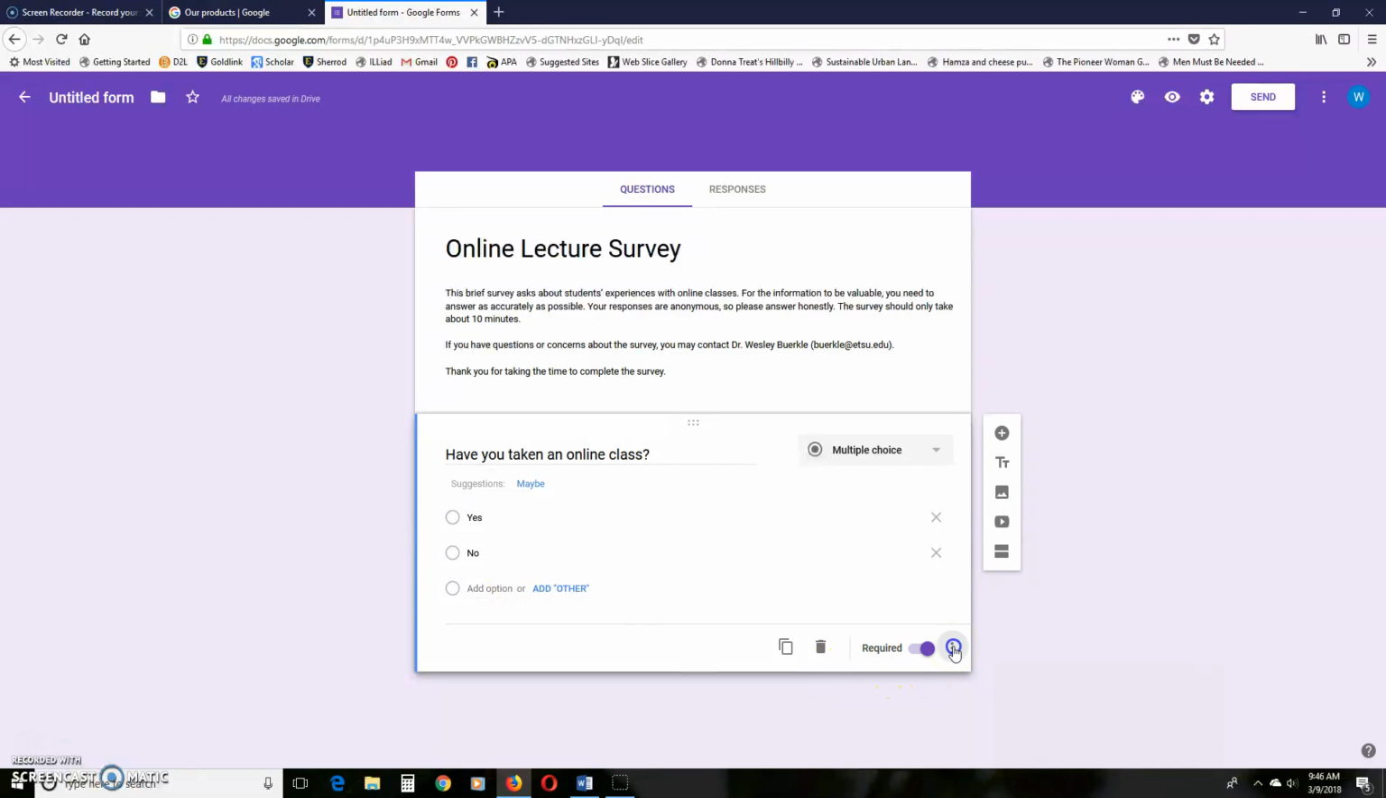Then we're going to click on these little dots here, right? Oops, it went away on me. There we go. And it says, go to section based on answer. So if they answer yes, they're going to continue to the next section, which is going to have another question. If they answer no, we're going to say they go to submit form. So they say, no, I've never taken an online class. I don't want to hear any more from them, and the survey is over for them.